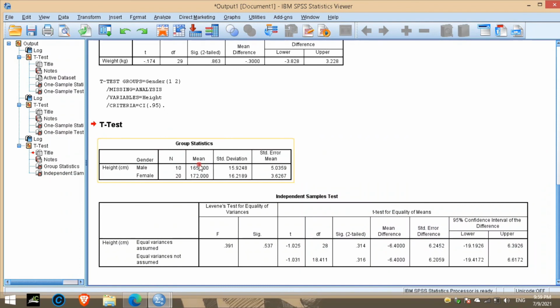categories. So even though there is nearly a 7, I think, yeah, 6.4 mean difference, that is not sufficient to say that females' height is greater than males', right? So it is not sufficient. So we can only say we fail to reject the null hypothesis, right? Fail to reject null hypothesis.